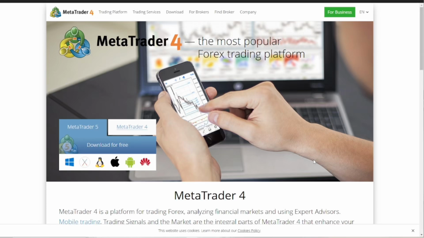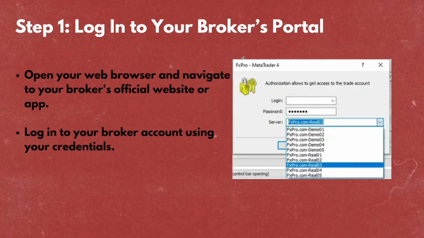Hey everyone, in this video I'm going to show you how to cash out money from MetaTrader 4 and 5. So here's step number 1. Step number 1 is to log into your broker's portal.